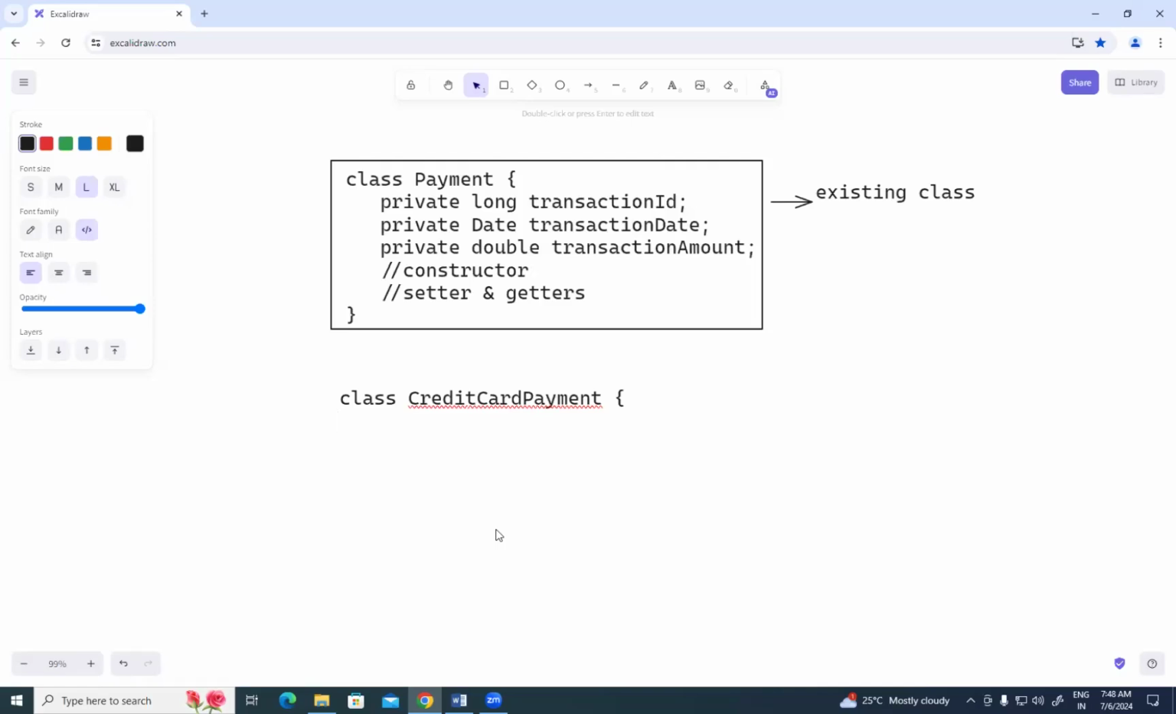In this class, I want variables like this. Private long transactionID, because every payment is one transaction. If you pay money through credit card, debit card or UPI, everything is called one transaction. You get one unique ID number, the transaction ID number. What is the new class I want to create? CreditCardPayment. So variables are required like this: private Date transactionDate, private double transactionAmount.